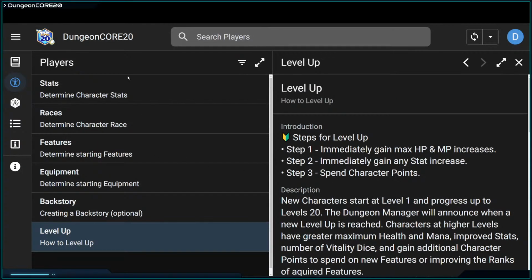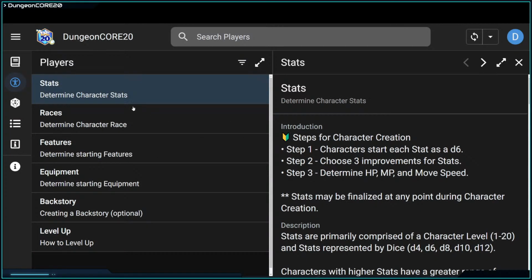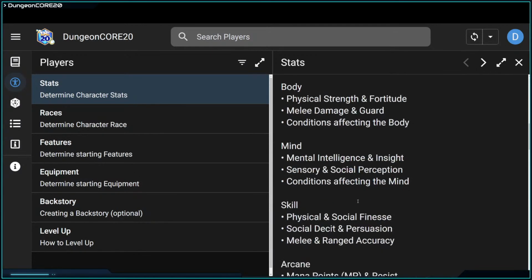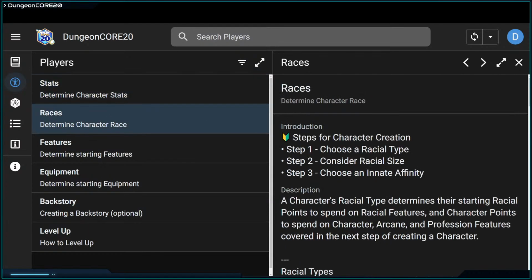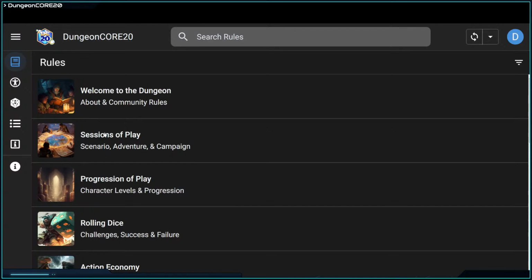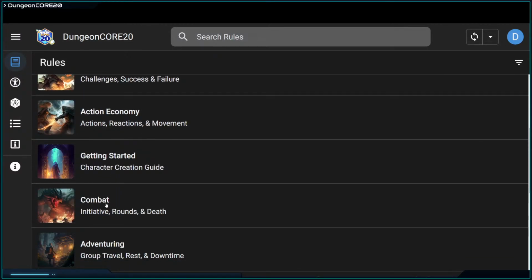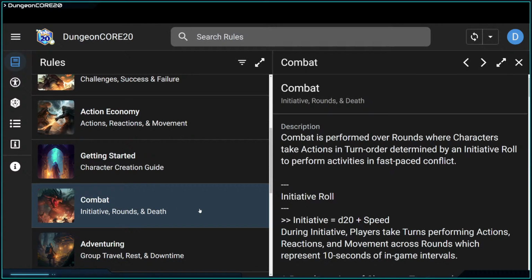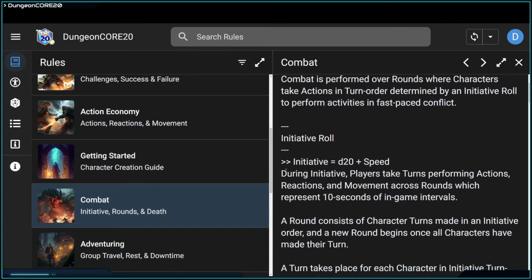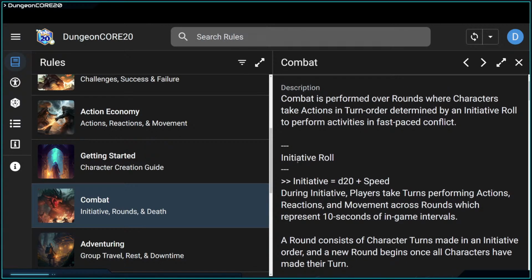Again, the idea with the players section here is to just create a very quick and short series of steps for players to learn a little bit about the game, the basics of the game, and learn about how to make their character so that they can start playing. All right. So now that we've reviewed the players tab, let's actually jump back to the rules page and go back to combat. So combat is going to be a section that covers what to do when combat occurs.